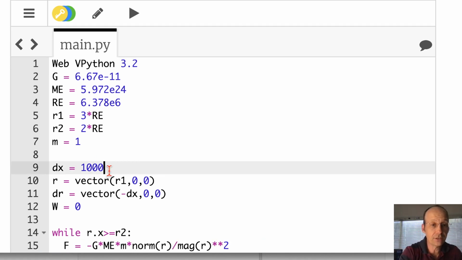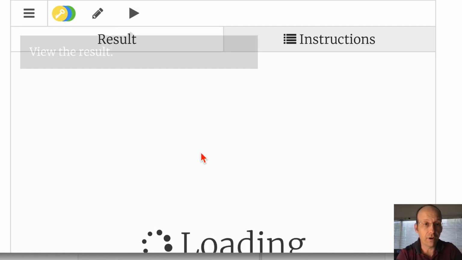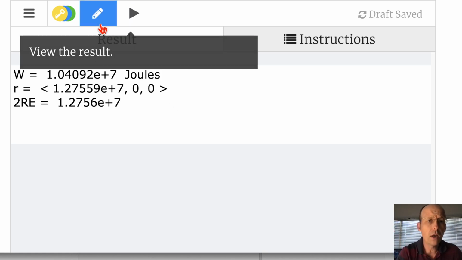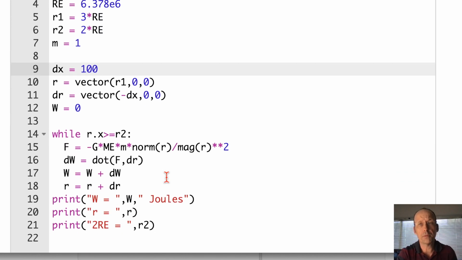I could change dx to 100 and run it. It's going to take longer, but I'm going to get a better result. Okay, and so that's the work done. We can make graphs and things like that, but I don't want to make a graph. I just want to show you how to do a calculation for something like this.